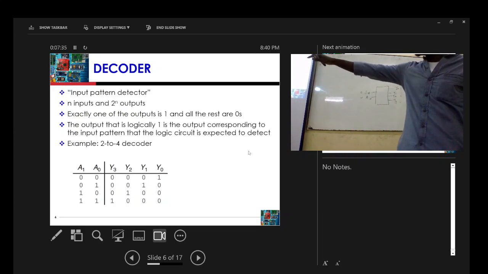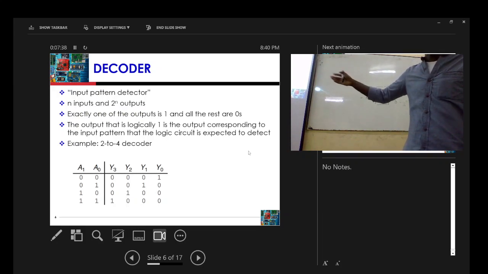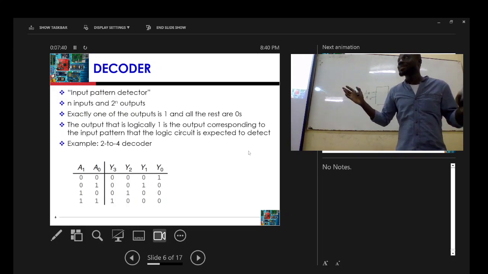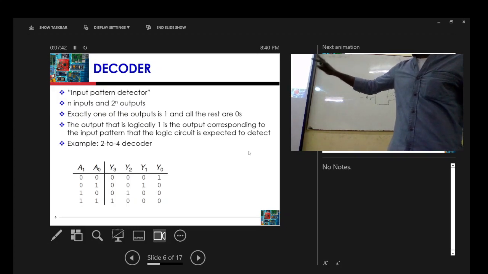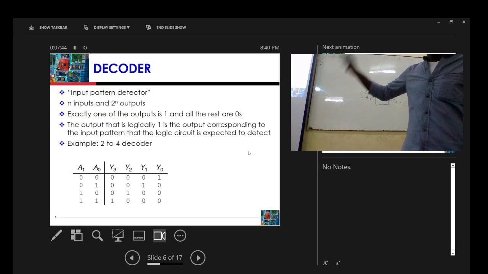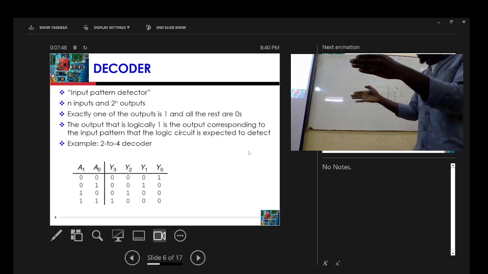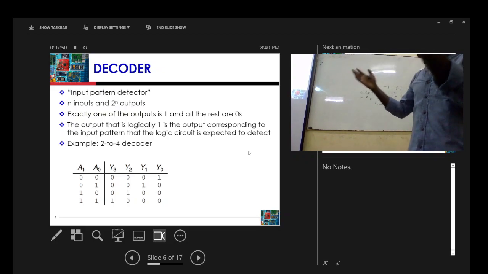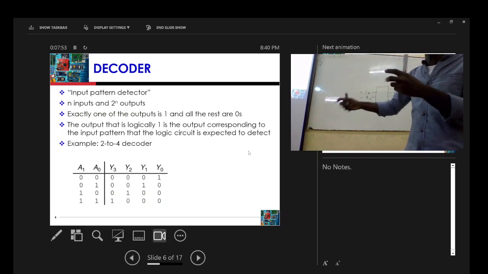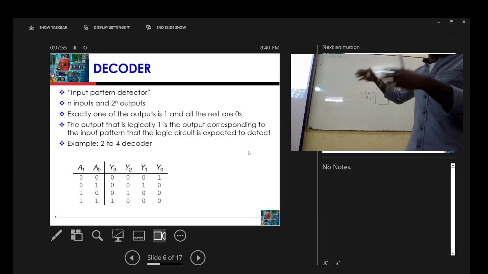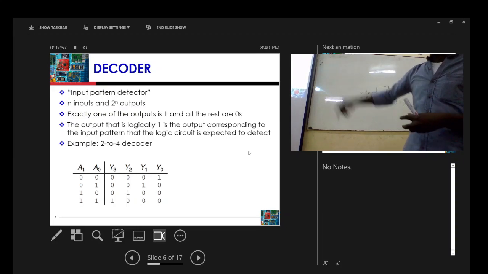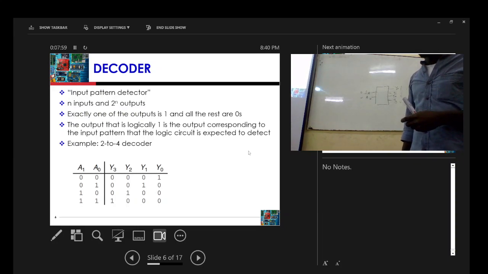So if I give it 1, 1, Y3 is activated, the rest are deactivated. So this is what is known as an input pattern detector, right? Only one output is activated, given a number of inputs. Just like your normal decoders, you have so many channels to choose from. You click on one and then only one is chosen. That's how a decoder works.